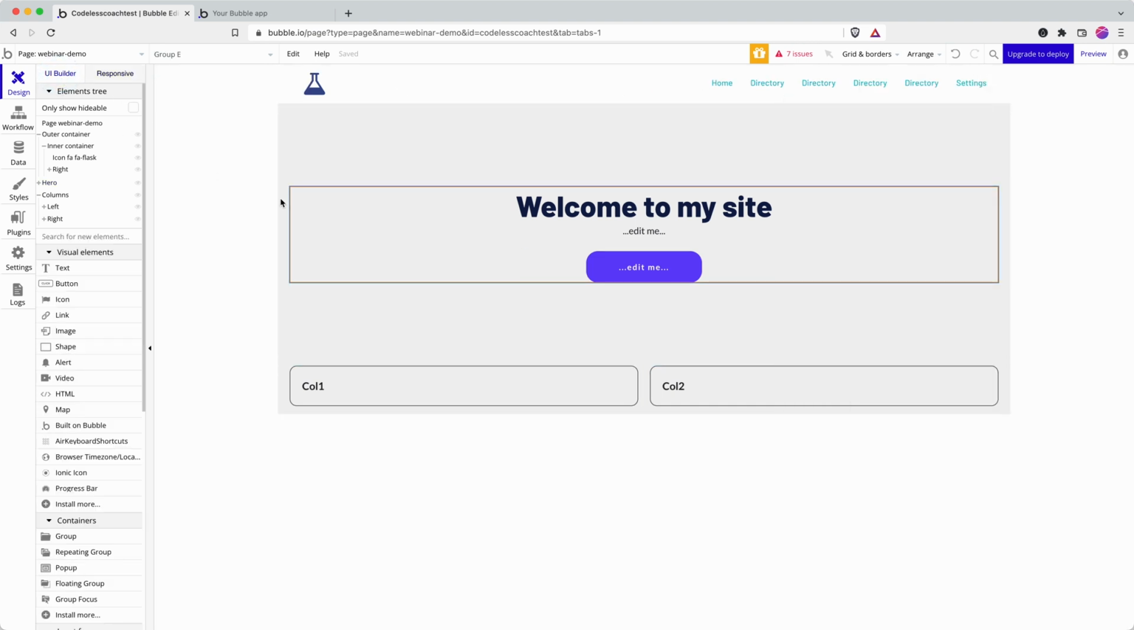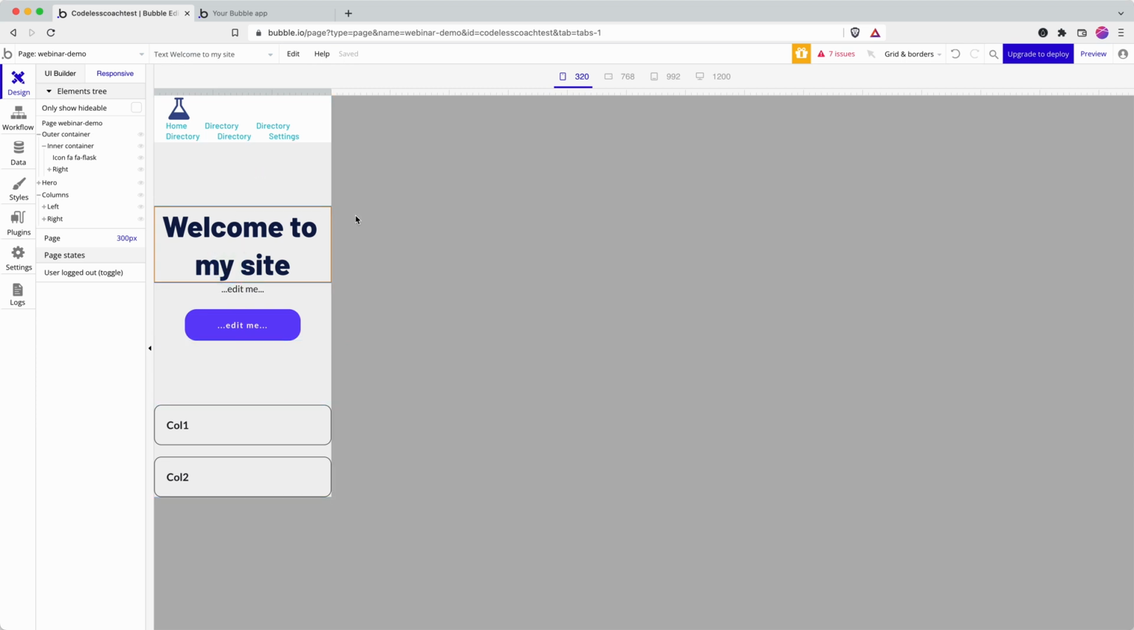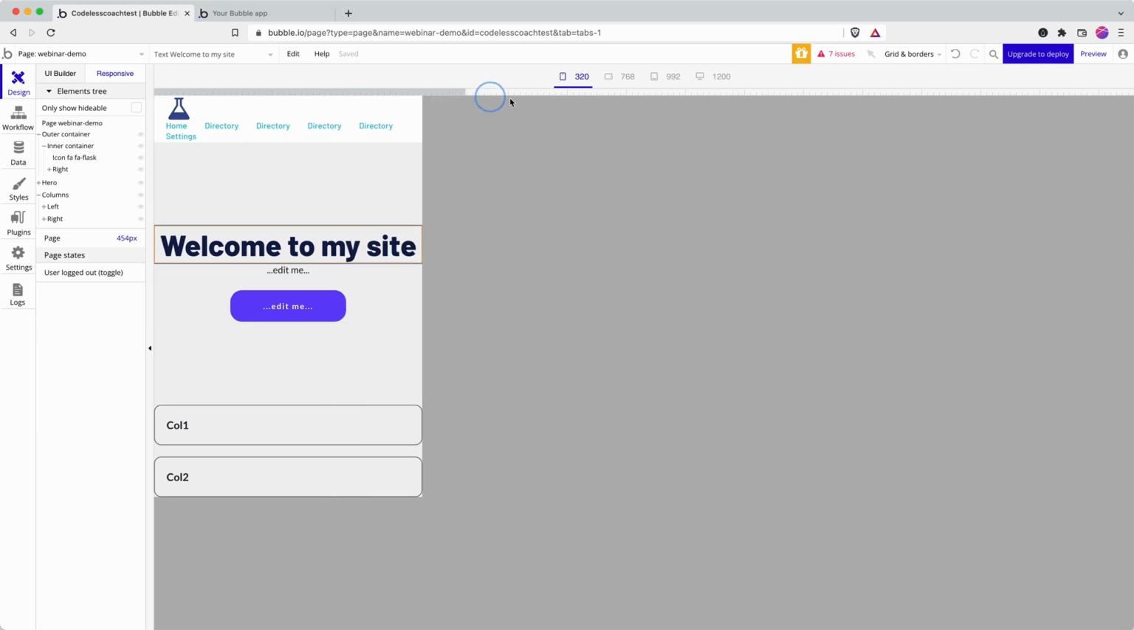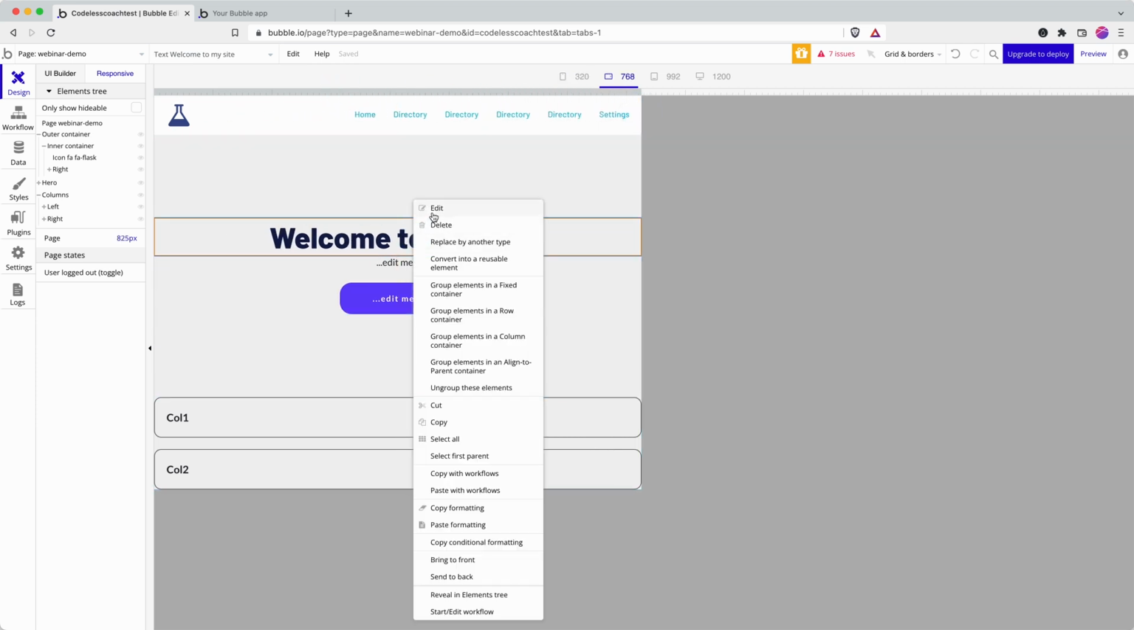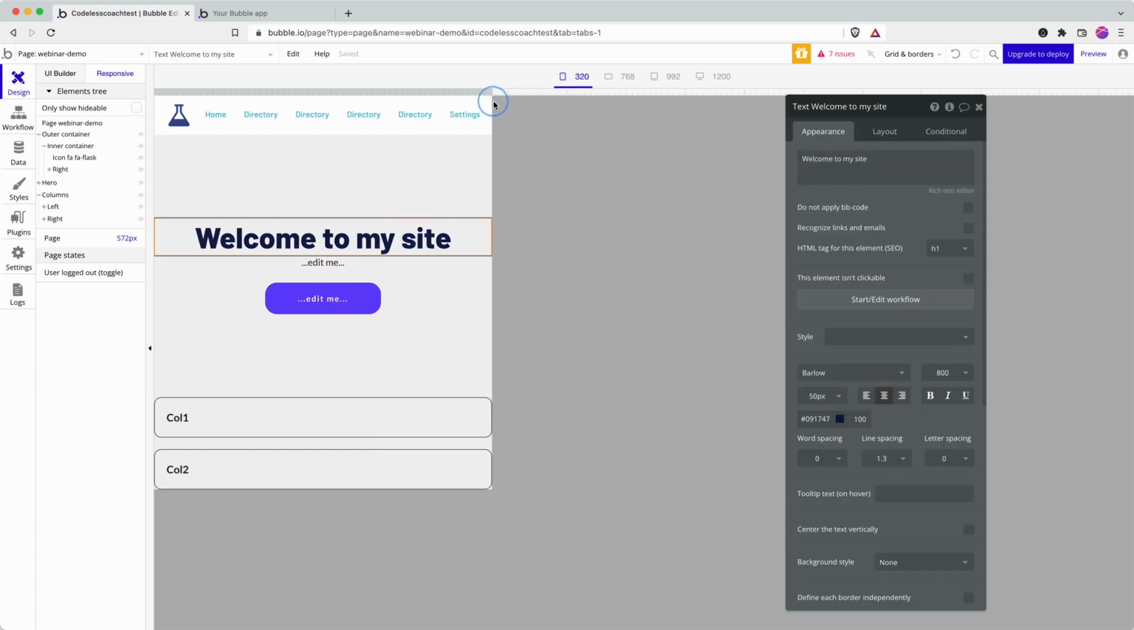Starting with our hero. Because that would be nice and quick. So if we go and preview it, we'll see that at some point this text becomes a little bit too large. Let's do something about that. So we can edit it and we can say, and the current width value is down here as well as having the shortcuts up here.